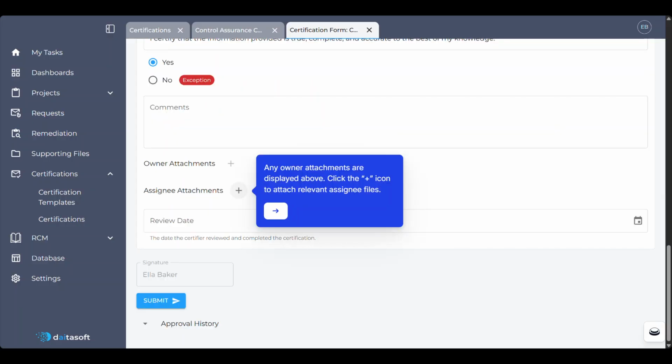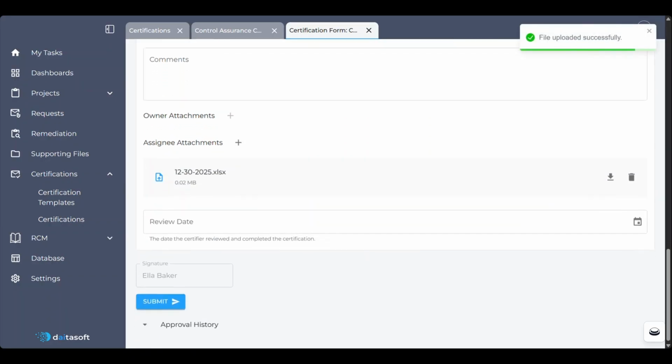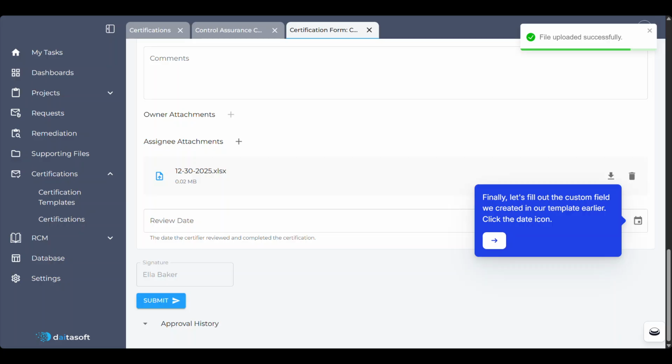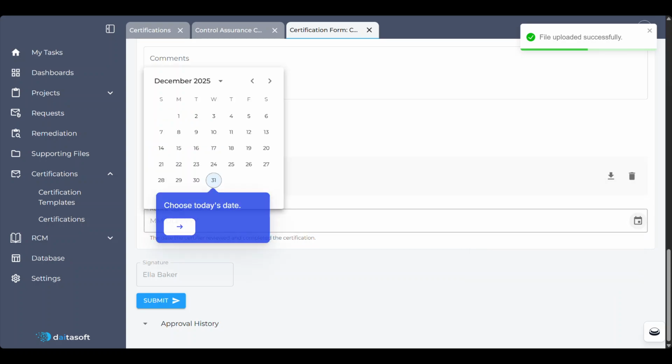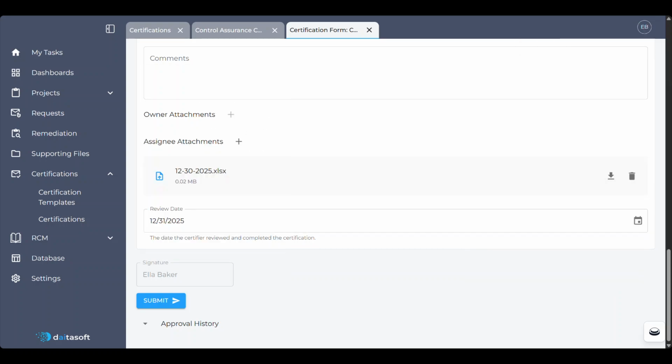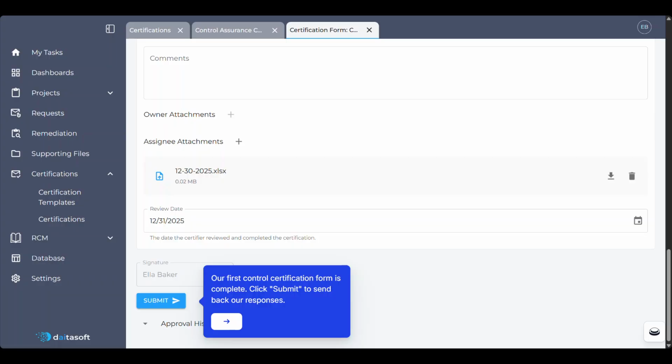Any owner attachments are displayed above. Click the plus icon to attach relevant assignee files. Finally, let's fill out the custom field we created in our template earlier. Click the date icon. Choose today's date. Our first control certification form is complete. Click Submit to send back our responses.